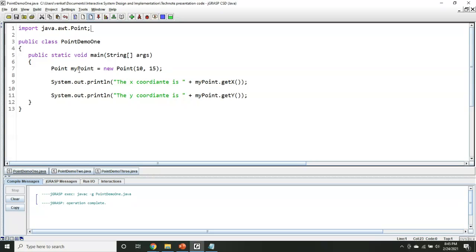Here is a point object called myPoint. The coordinates are 10, 15. In these two System.out print statements, the first one prints out the x coordinate by saying myPoint, the name of the myPoint object, dot getX. This should get 10. And right here should get the y coordinate. The y coordinate is myPoint.getY. Should get the y coordinate, 15.